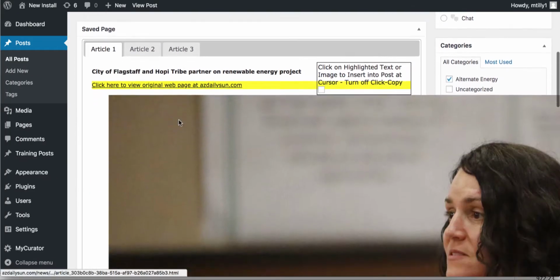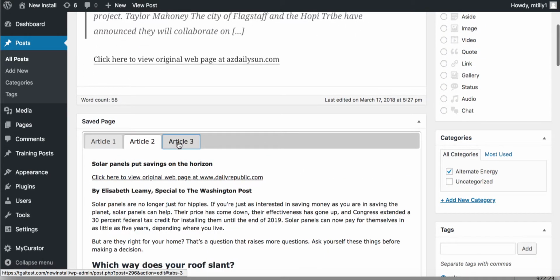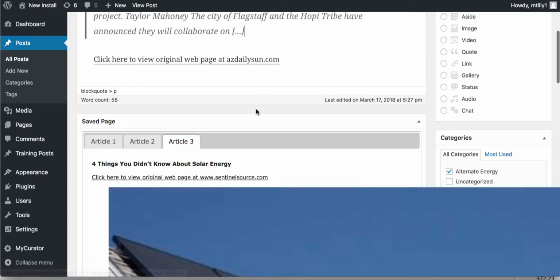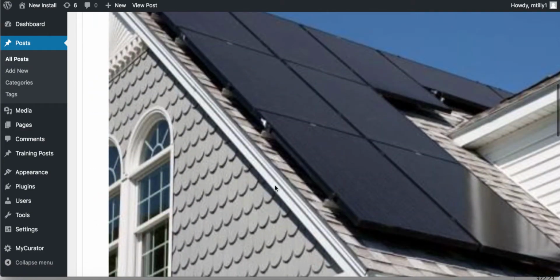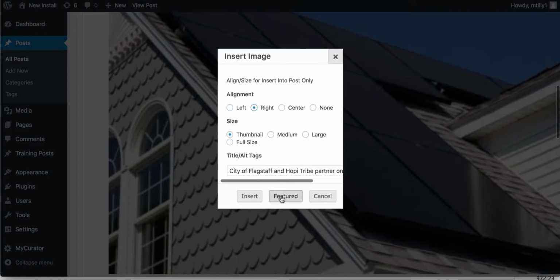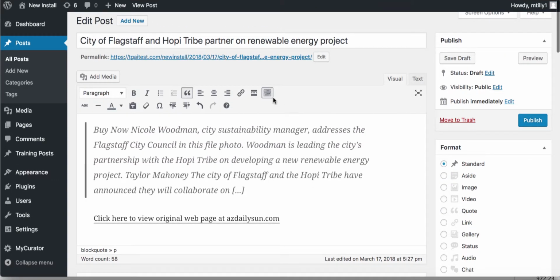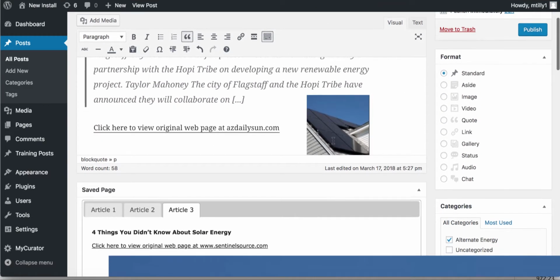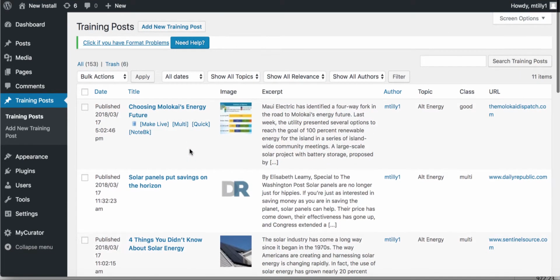I've got the excerpt in there, but look at this. I've got 3 articles in my saved page. So I might go ahead and insert a different picture right in there. Maybe I'll insert that picture. I'm going to right justify it as a thumbnail and insert it into the post. There it is. So that's how quick and easy it is to use MyCurator to curate and train.